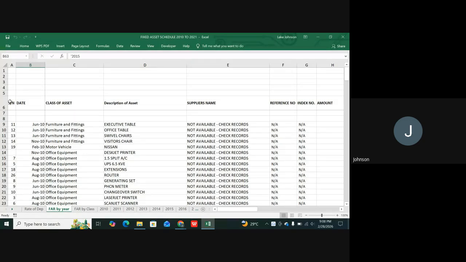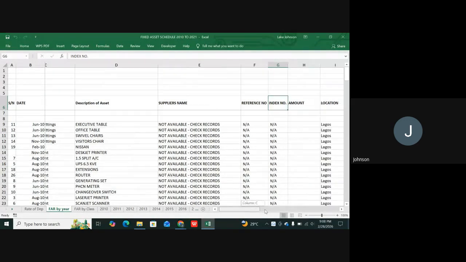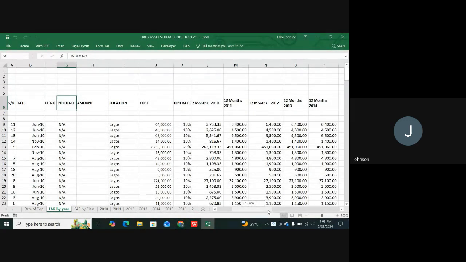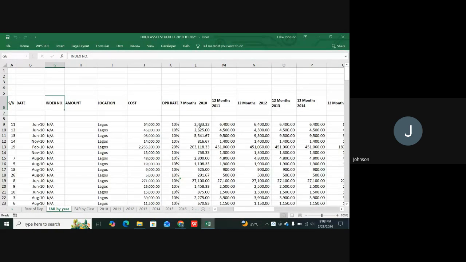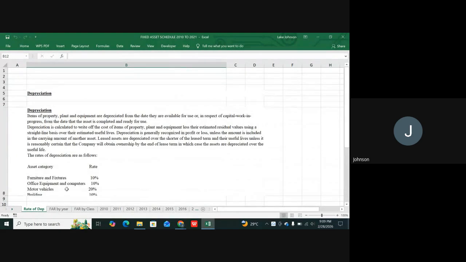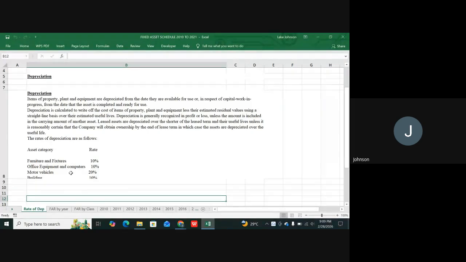We have the serial number, the date, the class of the asset, the description of the asset, then the supplier's name, the reference number, the index number, and the amount that we actually purchased that kind of asset for. In front of it, you will also see the depreciation amount. This is the cost of the asset, so we have our depreciation rate based on our policy. Most of these are going to be 10%, except motor vehicle, which is going to be 20%.